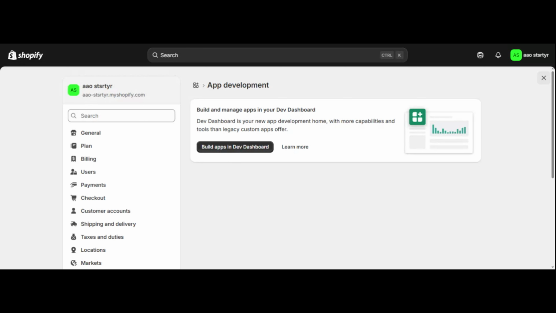Next, click on Install App. Confirm the installation when prompted. Once the app is installed, scroll down to the Storefront API Access Token section. Click on Reveal Token once and copy your token immediately. Important, this token will only be shown once, so make sure to store it in a safe place.